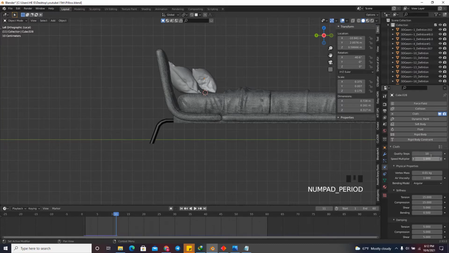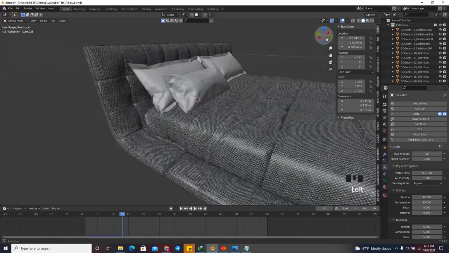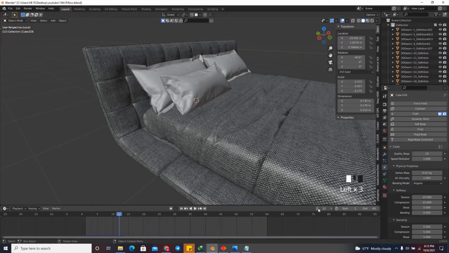And I think this one is good, but what I'm going to do is give it a quality step of 10 and let me see what better quality can I get. So I'm going to simulate it with a quality step of 10. So as you can see, even in frame 30, it's really deforming. So just go back a few frames.